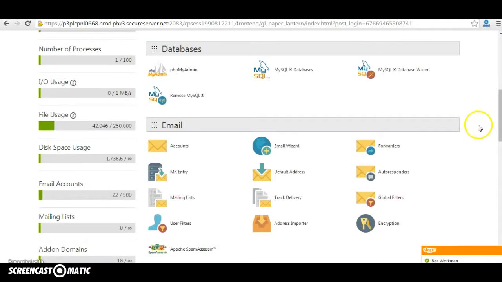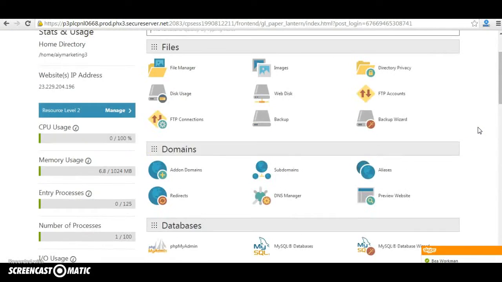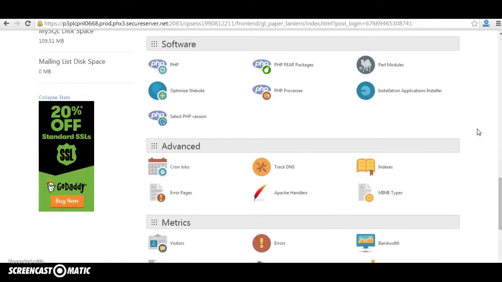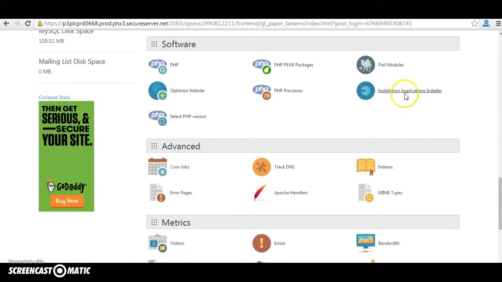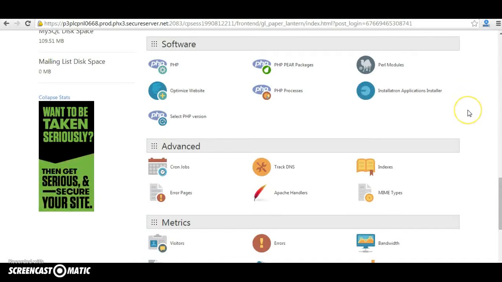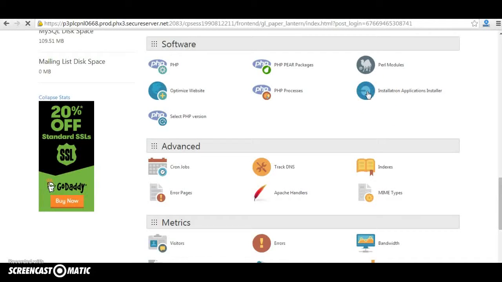Okay. So here I am in a cPanel. This is actually GoDaddy. So I'm going to search for the software that's already available to be set up. And on this particular cPanel, it's called Installatron Applications Installer. But sometimes it's called Softaculous or software. Okay, so let's just go into that first.